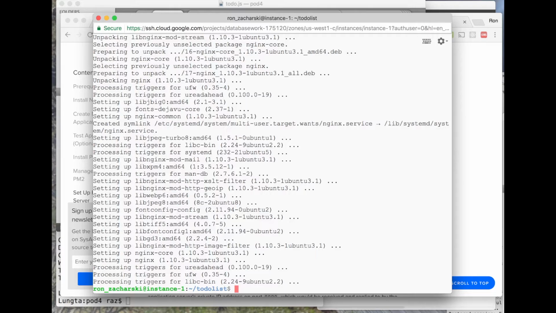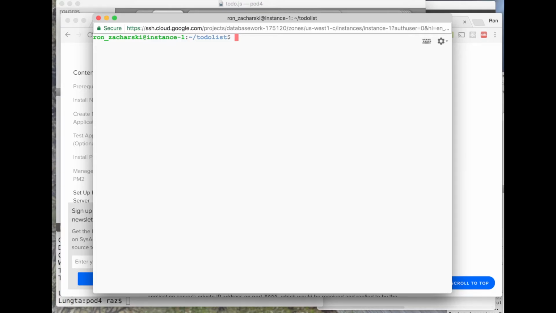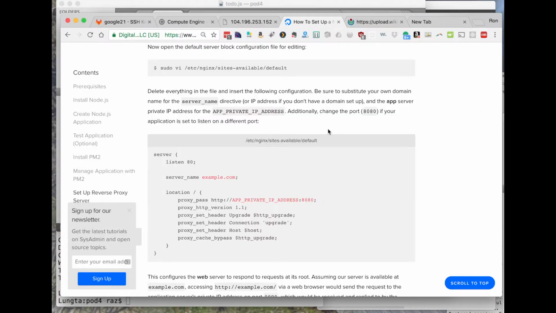Okay, sorry. So now that's installed. Let's clear everything. So now what we want to do is edit a file. They say edit a file, but I found it easier to create the file on my local development machine, and then move it to Google. So I'll show you that method.